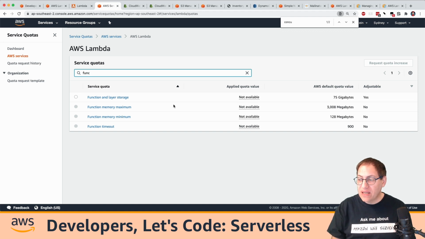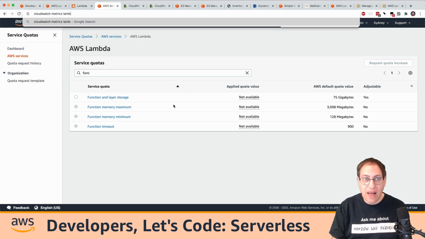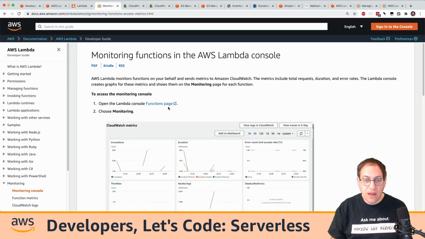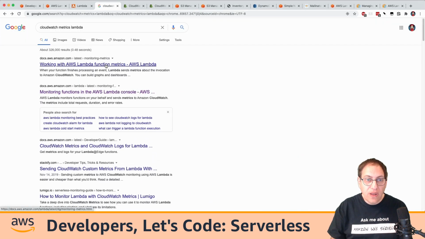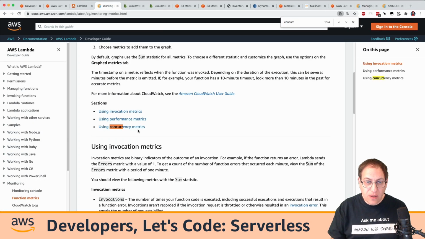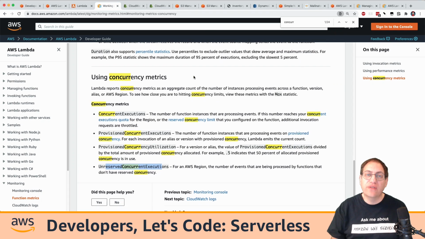Can you monitor and alert when a Lambda is getting close to its allocation? Yes. CloudWatch metrics for Lambda. Monitoring functions. Not what I want. Working with Lambda function metrics. Concurrency. Using concurrency metrics. So we have all of these things: number of concurrent executions, provisioned, unreserved, so the amount that you've got extra, and I think it also breaks this down per function, so you can get lots of information out of CloudWatch to see what your functions are running.